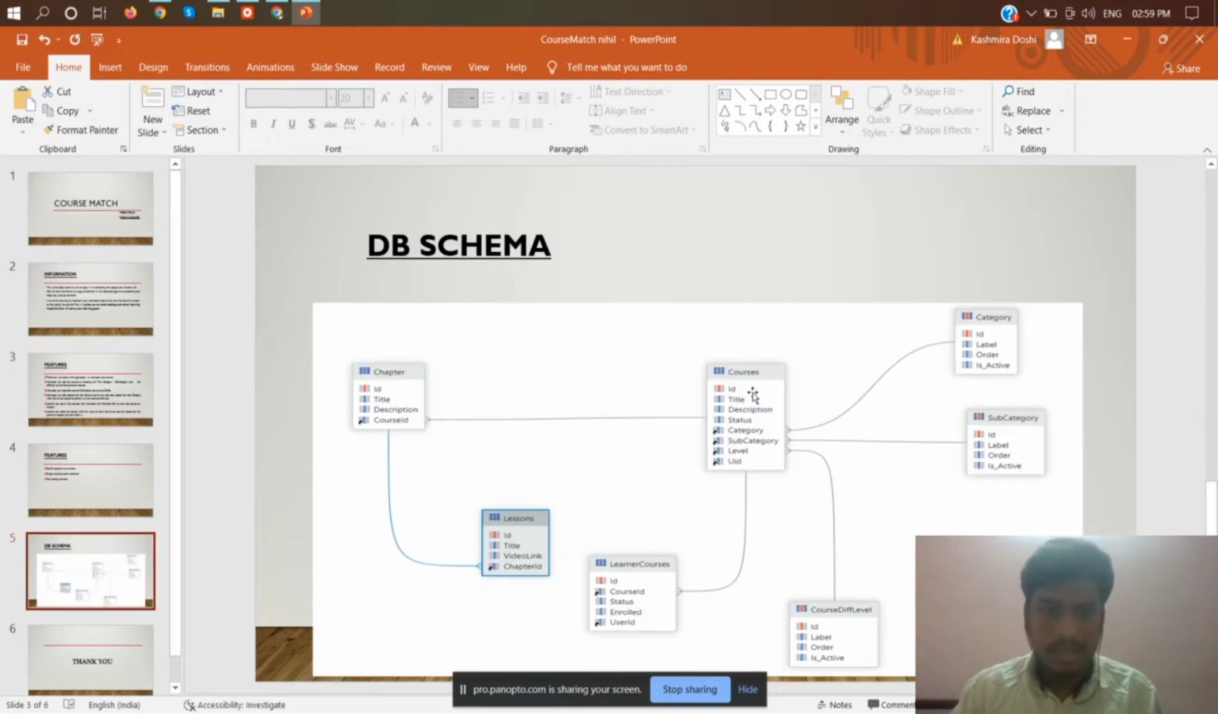Here is my database schema for the application. There are four dynamic entities and three static entities. The first is the course, a dynamic entity, then lessons, chapters, and learner courses. There are basically instructor courses and learner courses. The instructor can give the title, description, and status, while category, subcategory, and difficulty level are part of the three static entities. This is how my database schema looks.